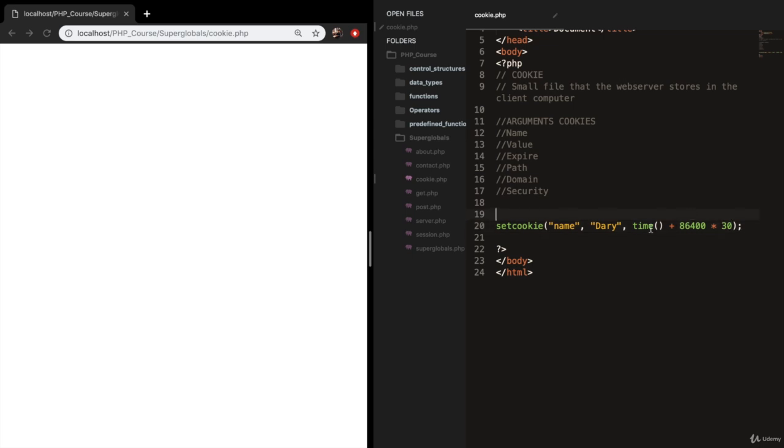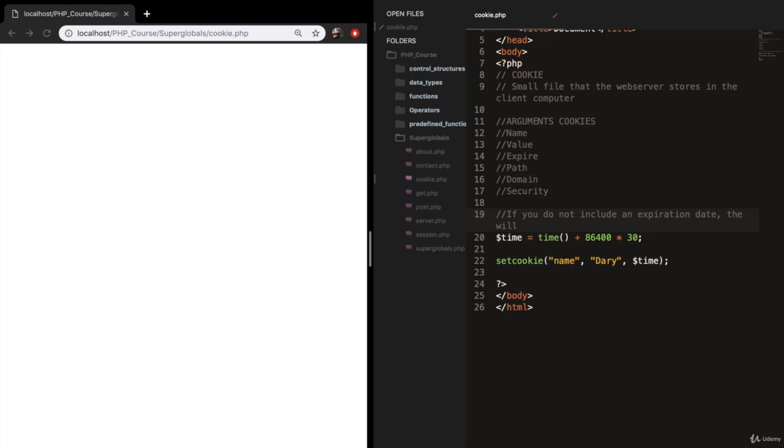And if you want to make it look better, copy your time or your expiration date, remove it, create a variable called time, and set it equal to the time. And let's add a variable inside our function. It is also good to remember that if you do not include the expiration date, the cookie will only be stored for the current session. Well, let me add that as a comment as well. If you do not include an expiration date, the cookie will only be stored for the current session.